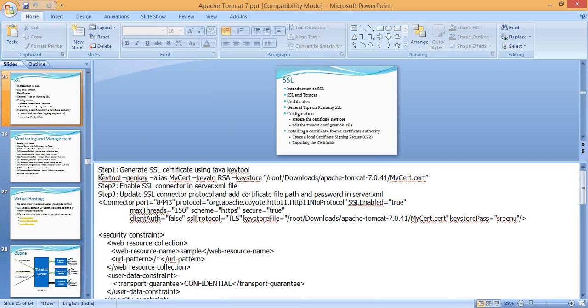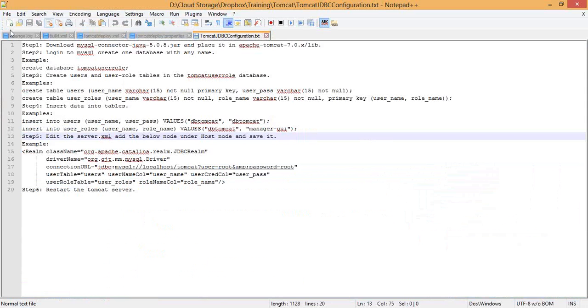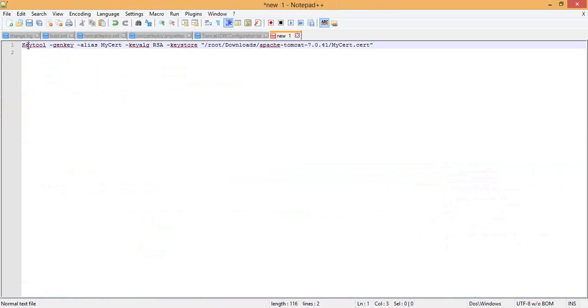We can copy this command: keytool -genkey, which means generate a key, -alias, where we can give an alias name here, and -keyalg, which is the key algorithm. The key algorithm is RSA. And -keystore, where we have to store the keystore file. Here we have to specify the keystore file location.